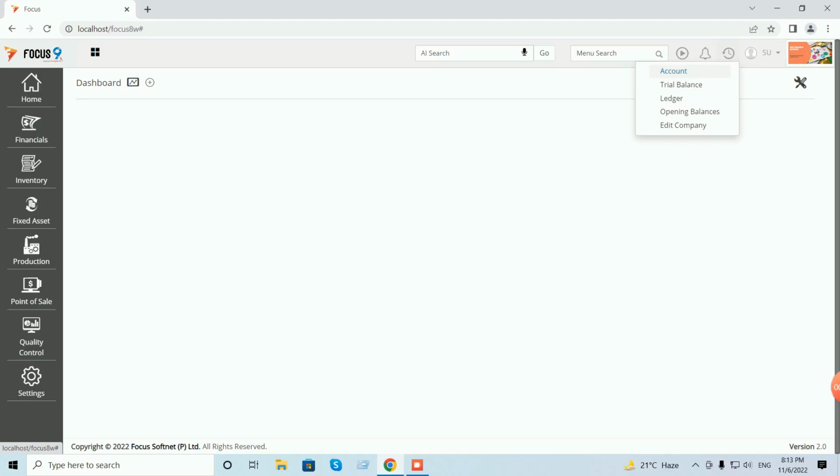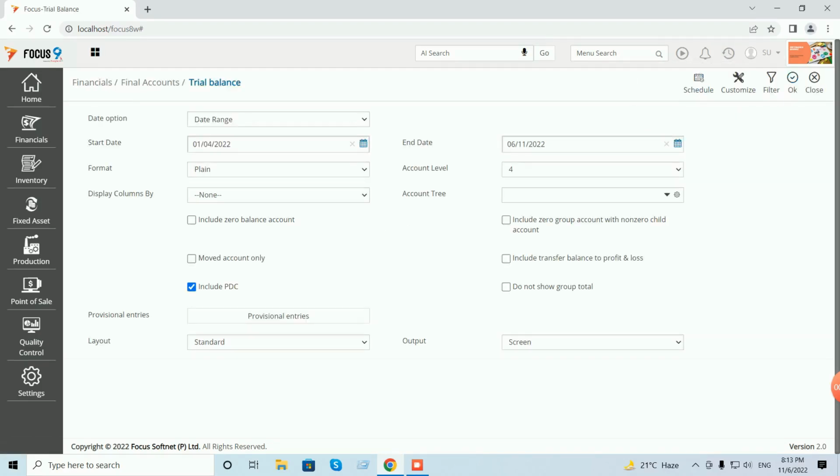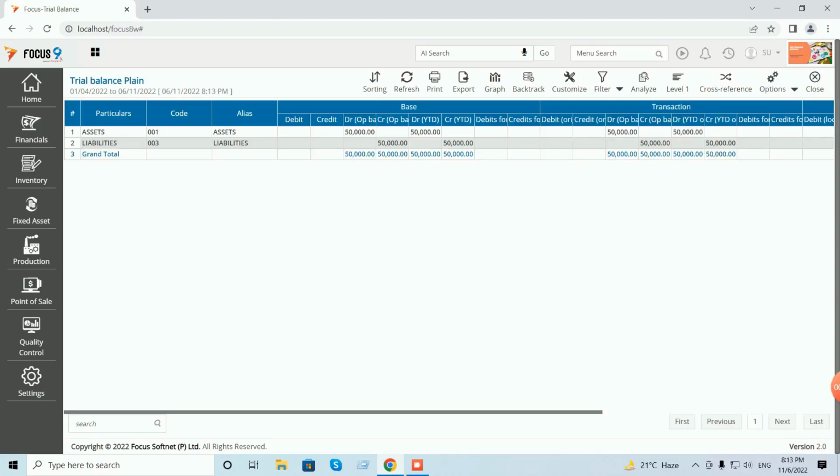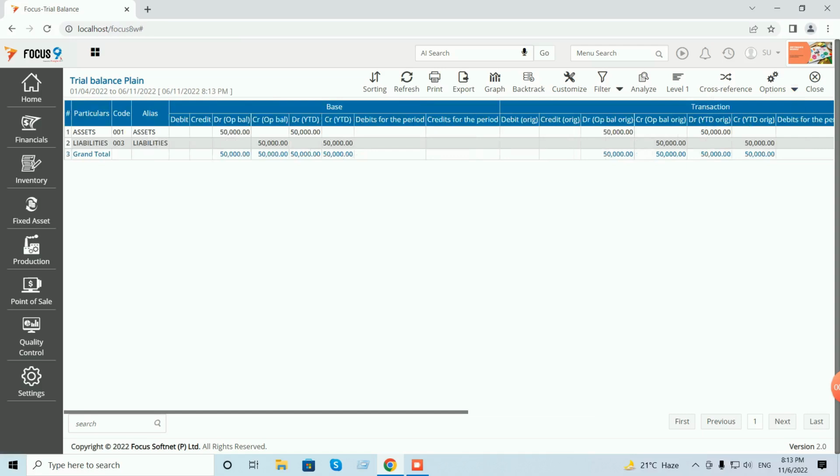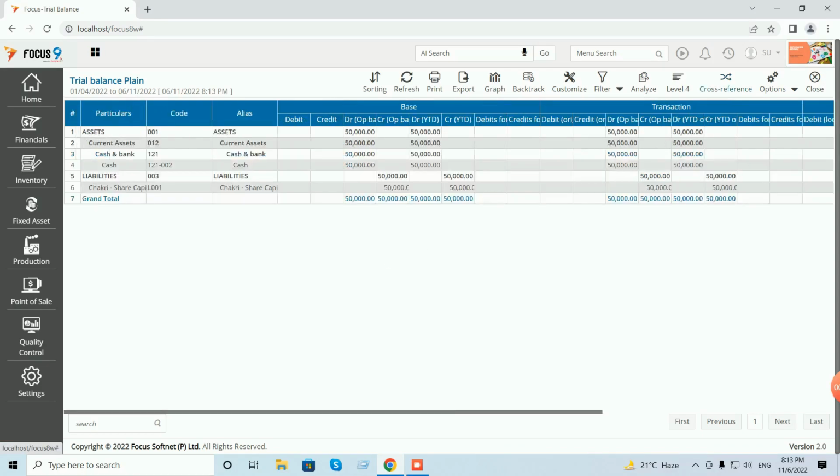Let me show you the trial balance again. I'll select level 1 and say okay. Now you see here, you have assets of 50,000 as an opening. I'll just expand this. Now you have liabilities as a credit balance as an opening. If you want to see the details available in these groups, you can increase the level to 4 and press OK. Now you see here under liabilities I am getting Chakri's name. That means I have to pay Chakri in future.